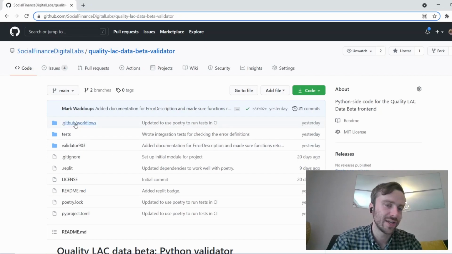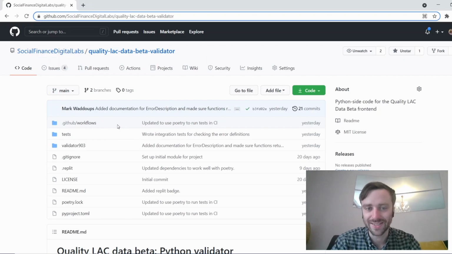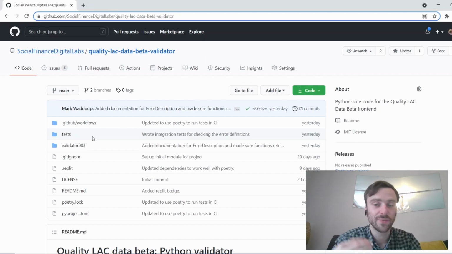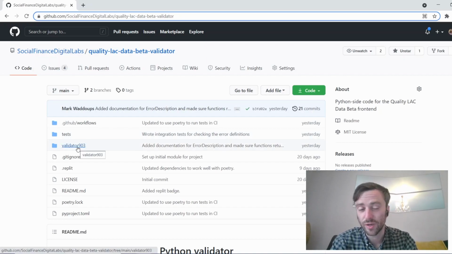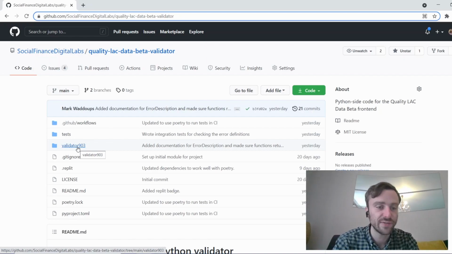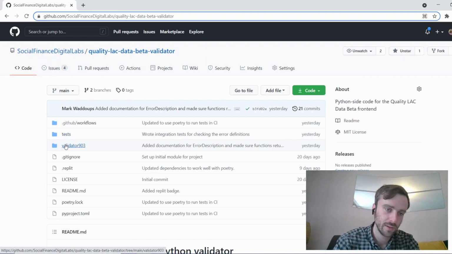Otherwise, the other areas: there's a workflows directory here that again you don't need to worry about too much. All this does is set up some automated tests to run. So when you guys are working on the rules, some of the checks that are made to make sure you put the rules in the right format happen automatically when you submit the code to GitHub, and this describes what tests to run and why. Otherwise, the brunt of our code is going to live in this Validator 903 folder, and then the tests for the code live in the test folder.